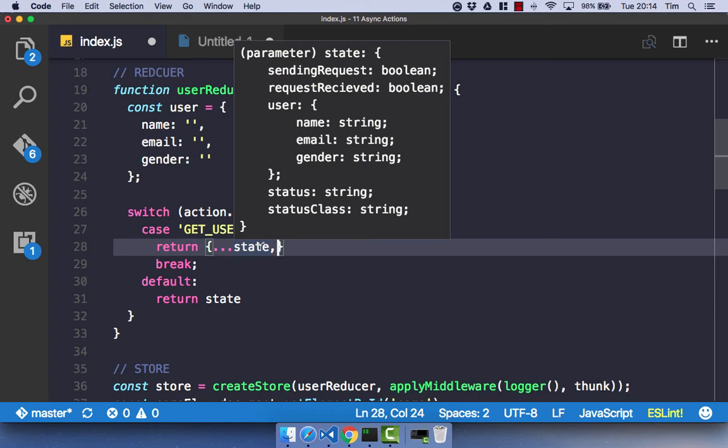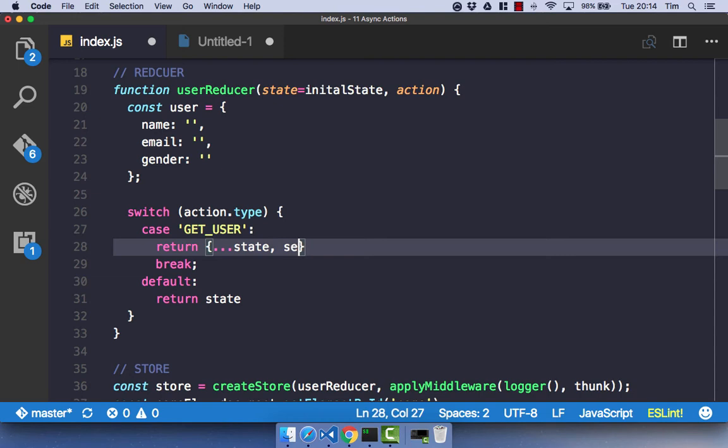So if we were to pass in a sending request of true, like we are, it will replace the sending request in the state object, and we'll get a new object back. So it'll be immutable, which is exactly what we want. As remember, we don't mutate our state. Let's pass in our sending request, and we'll set that to true.